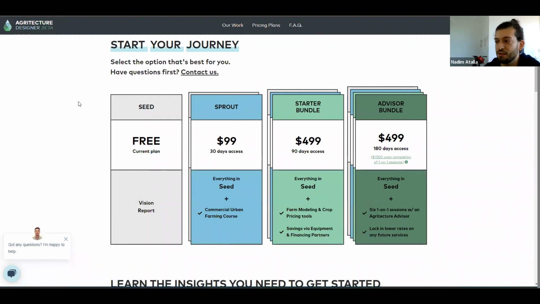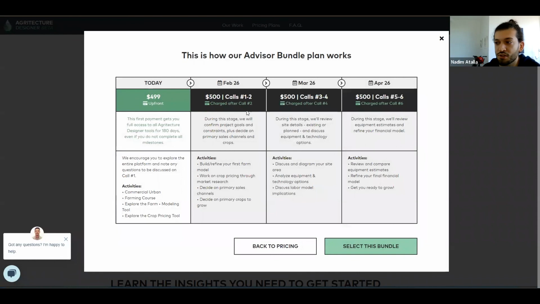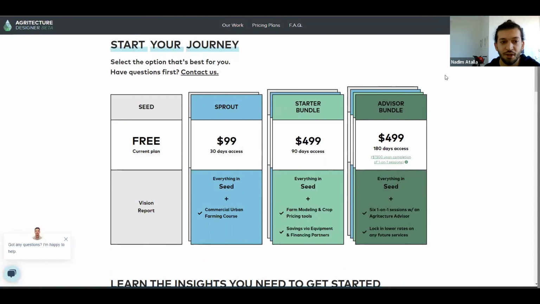And then the advisor bundle. We find that some people want additional guidance throughout these steps. This is for the most serious users who are actually ready to build vertical farms and want to work their way towards their dreams. This is really going to open a lot of doors for you. And there's very good value on this since we just opened it now. You pay $4.99 up front, the same price as the starter bundle, for double the access period. Then as you go along, you can schedule calls with Agritecture advisors, and you're only charged after your second, fourth, and sixth call, and you can cancel anytime. So we really recommend you check out this advisor bundle.